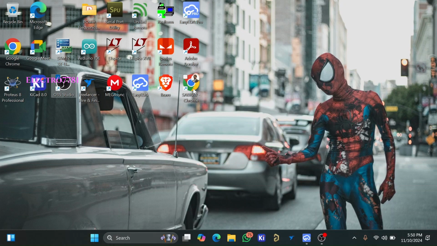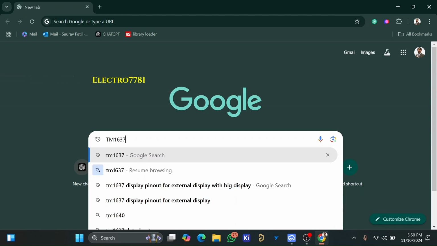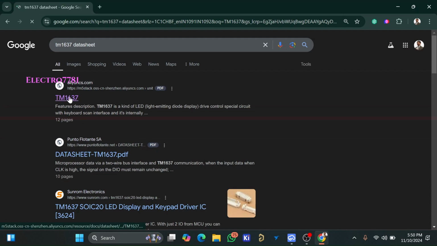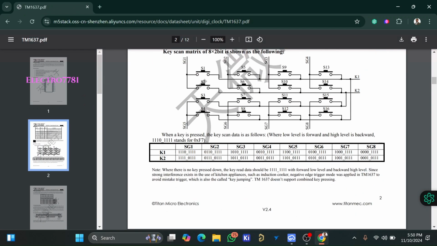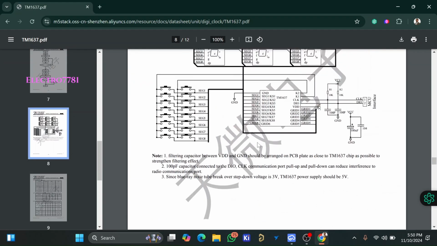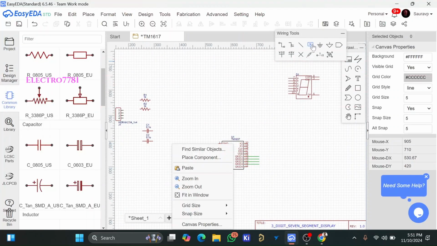So we will see the data sheet here. So search TM1637 data sheet, and here it is. Scroll down, and here we can see the circuit for the display driver. So here grid 1 is for the display 1, display 2 for grid 2, and for display 4 it's grid 4. Likewise, we have to use 10K and 100 picofarad capacitor value.